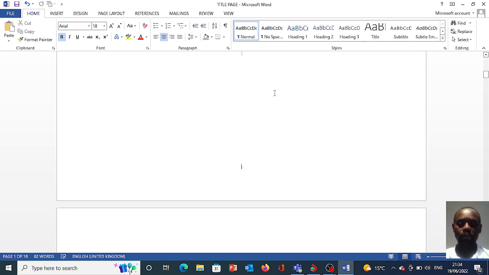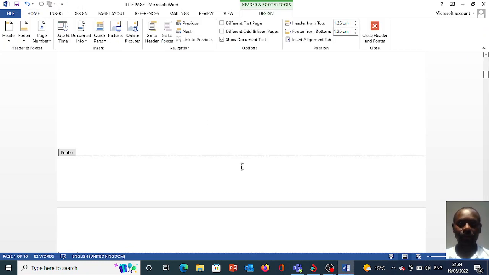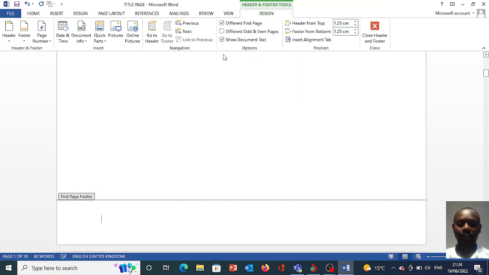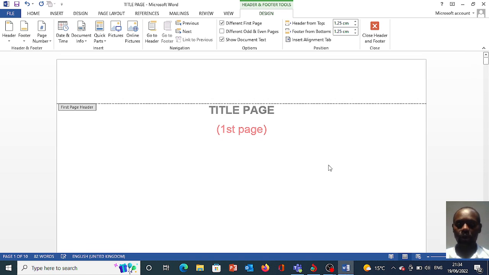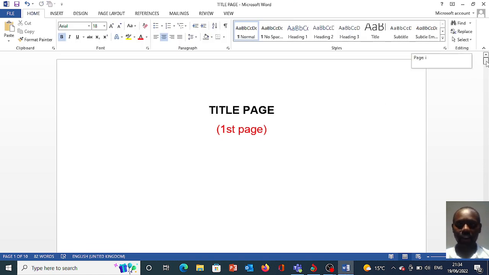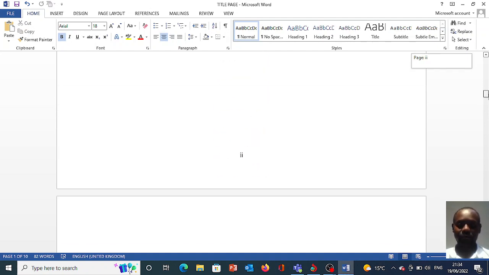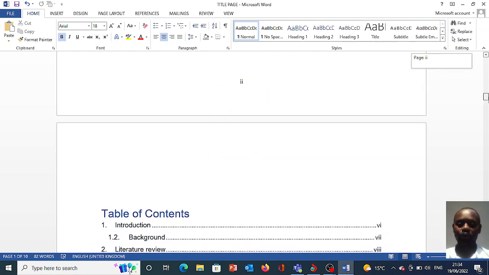To change this, you come here, you select the first page there, then you say different first page. Then that's it. Once you say different first page, it means you remove the number and the others remain numbered. So let's see what happened. This was the first page. You see it has no page number, but the next one, which is our abstract, has the page number. That's something you should remember.